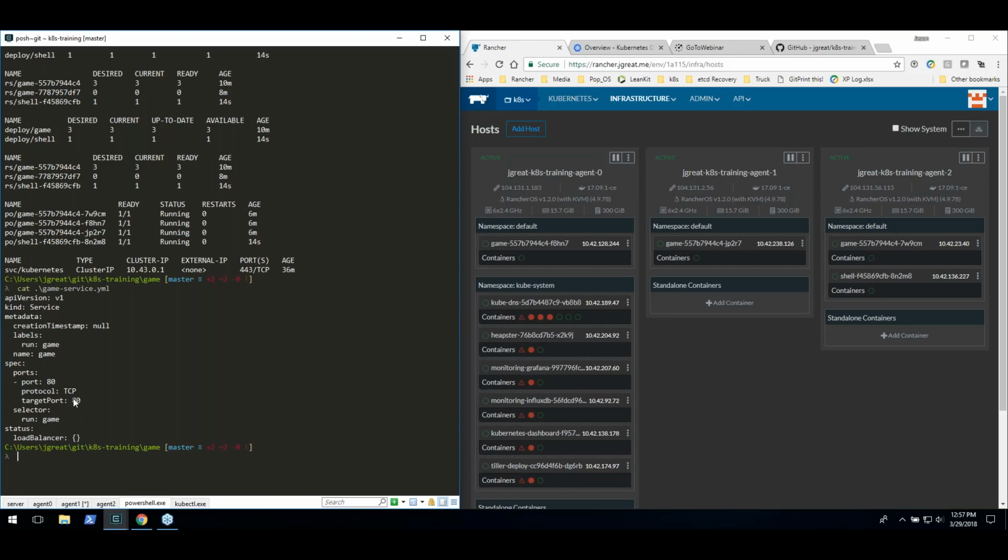80 on the pods. And how does it figure out which pods to talk to? Well, again, we're using the selector labels. So any of the pods that have the run equals game label on them, it will actually load balance connections across any of those pods. So if you start goofing around with your selector labels, you can do some really interesting and probably not ideal things, just as a warning. But if you keep everything consistent, it works really well.